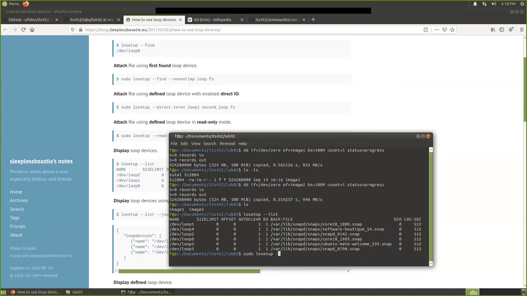Let's use direct IO equals on. Usually I don't like it, as this will decrease our performance. Losetup, now we use --find and --nooverlap, and mount our first image, image one.